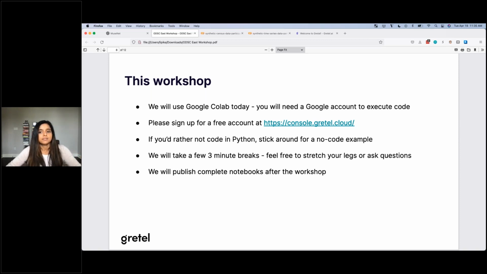The third point is if you really don't want to code in Python, you haven't done that in years, if you don't feel like doing that today, that's totally fine. Please just follow along with what I'm doing. But there will be a no-code example for which we'll leverage the Gradle console. So stick around for that.